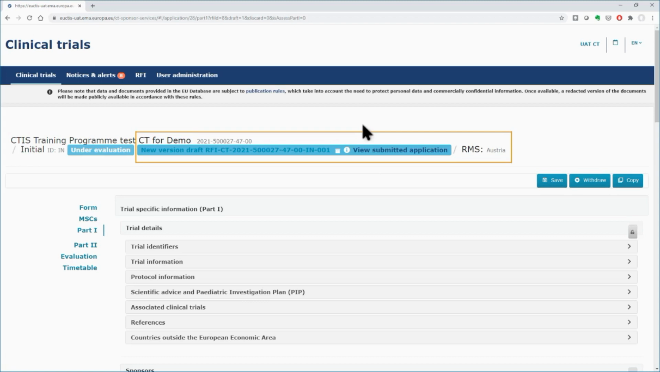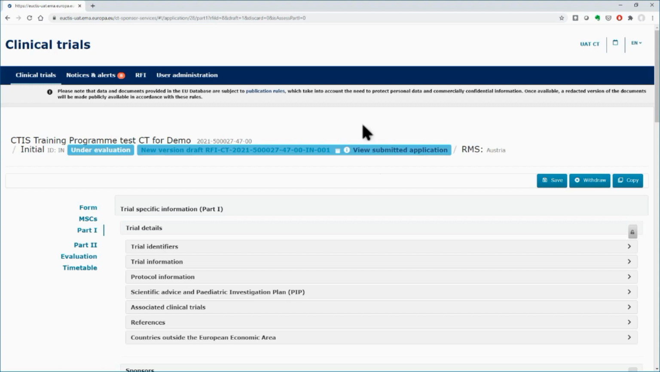You can have an application version open in draft mode, to address one RFI at a time, received in each section. Since two RFIs have been received during the validation phase, you can have a new version in draft, to address one RFI at a time. In this validation-related draft, you can make changes in the forms section, in part 1, or in part 2.